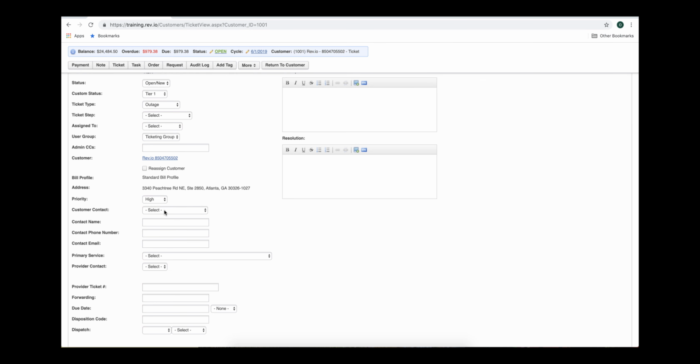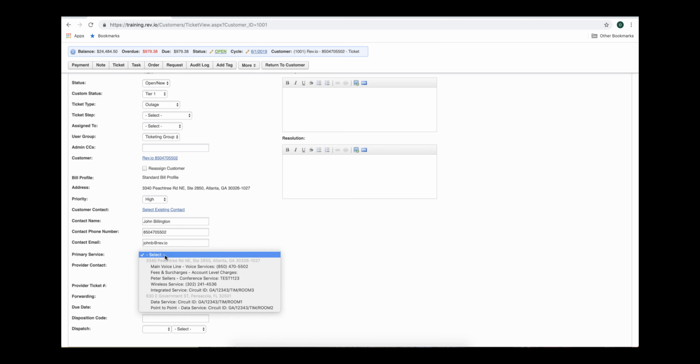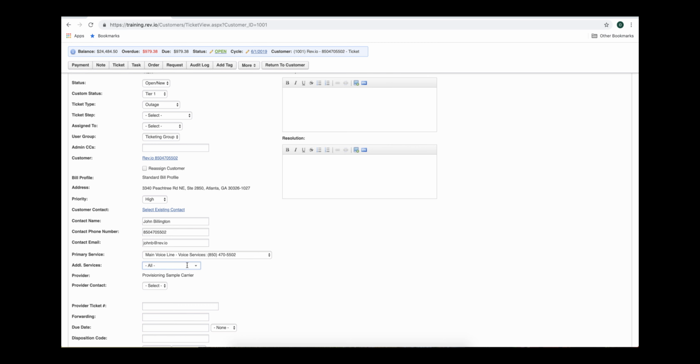And then it lets you select a customer contact. So if you have contacts created on this account that need to be notified on this ticket, you could select one of those people here. If you do select one, it will then auto-populate the contact phone number and the contact email. Primary service. This customer has multiple services at 2 different locations, so if this outage relates to one particular service, you can choose that service here. You can also leave it blank if it's just a general ticket that applies to the customer as a whole. Any additional services, you could choose those here as well. I'm just going to say it relates to this one service.